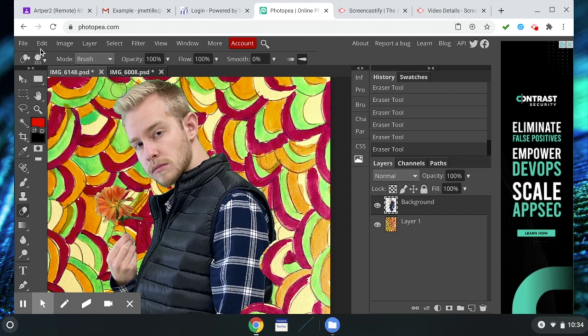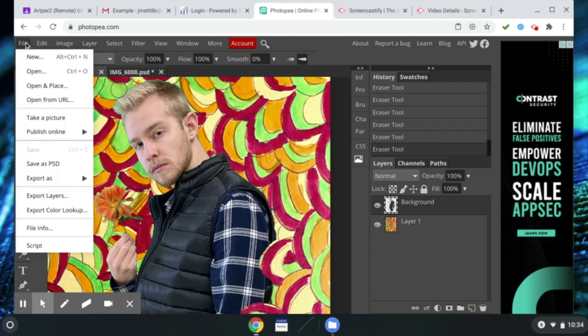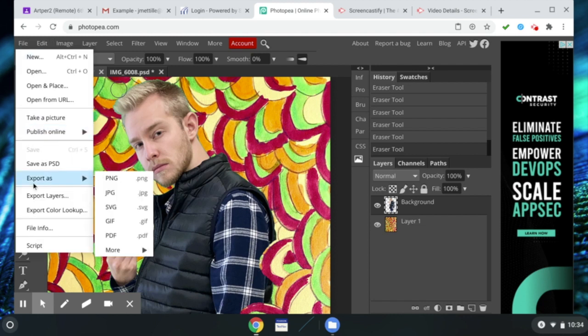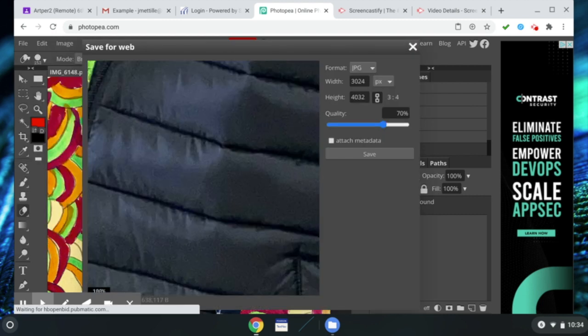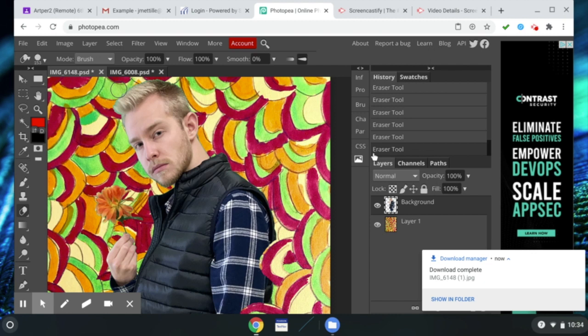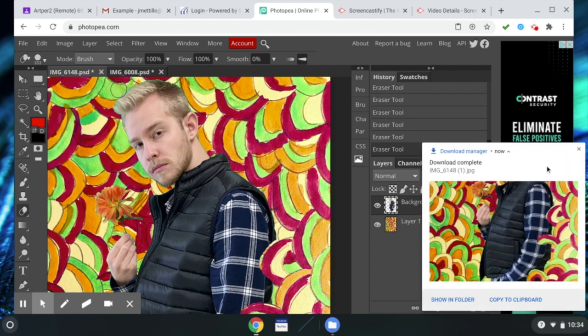Okay, so the last thing, go to File, Export As. This is how you save your document, your image. Export as JPEG. That's what you want to hit. You don't need to mess with any of this. Go ahead and click Save, and you should see it download there at the bottom of your screen.